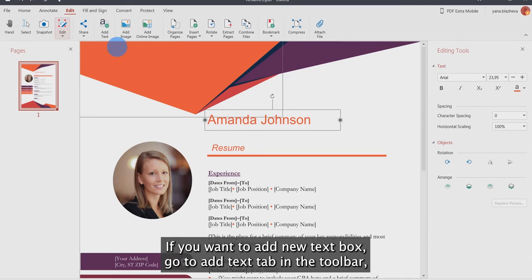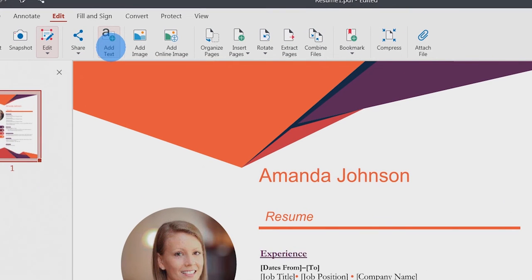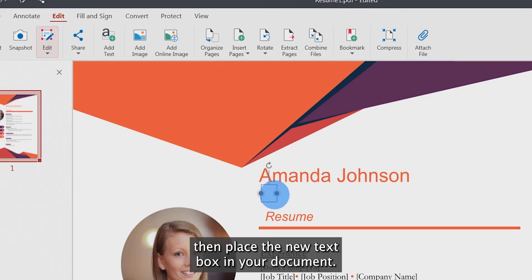If you want to add new text box, go to Add Text tab in the toolbar. Then place the new text box in your document.